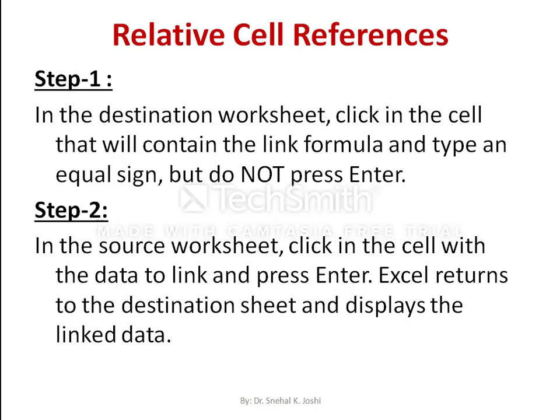Step one is in the destination worksheet, click in the cell that will contain the link formula and type an equal sign, but do not press enter. Okay. Then in step two, in the source worksheet, click in the cell with the data to link and press enter. Excel will return to the destination sheet and display the link data. This is how you can use the relative cell referencing.